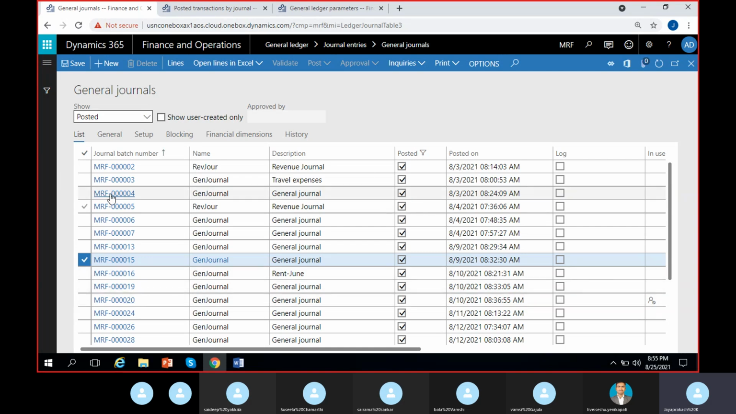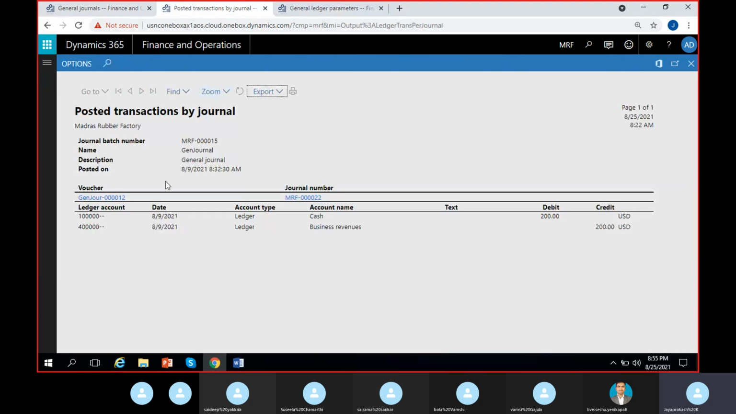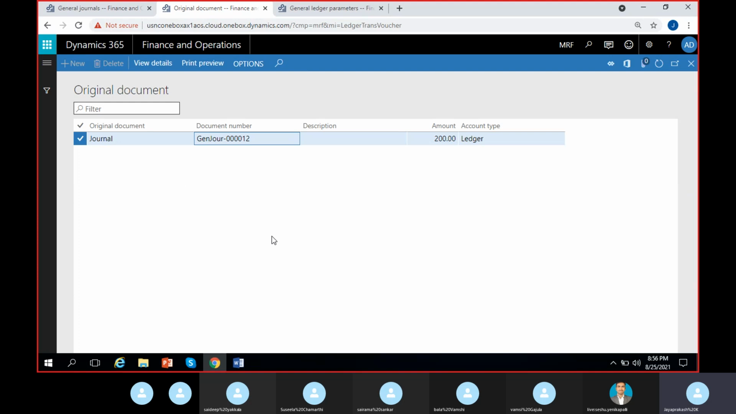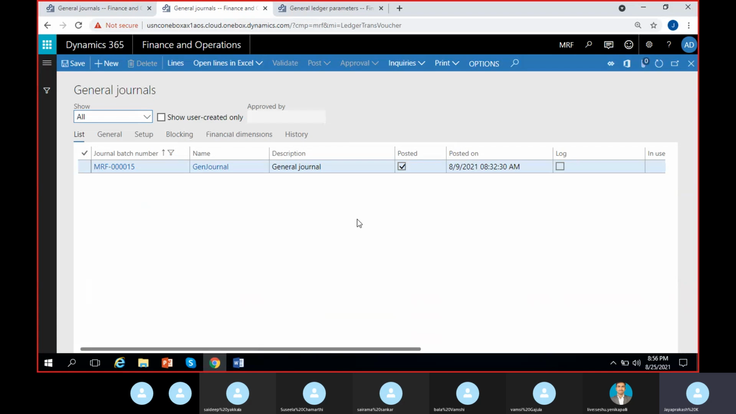So you can't assume that the journal batch number will always be in journals. It will be there in different areas in different modules, so it's tough to track where it is posted. You can do it this way, by running the posted transactions by journal, so that you can go to the voucher number quickly. Then you can go to the original document where it is posted. It will directly take you to the original document, may it be a general journal, invoice journal or payment journal, anywhere. You can directly click on view details and track it. Everything is interlinked.